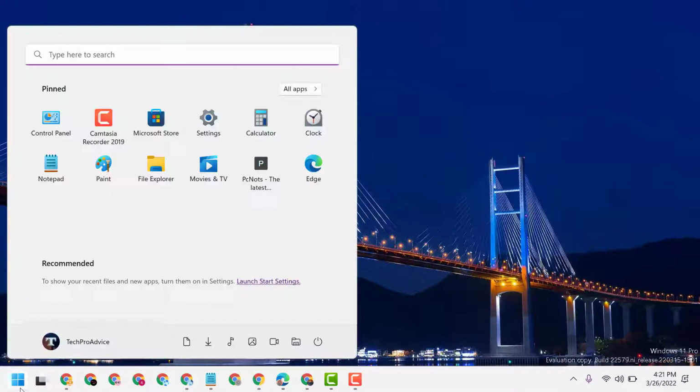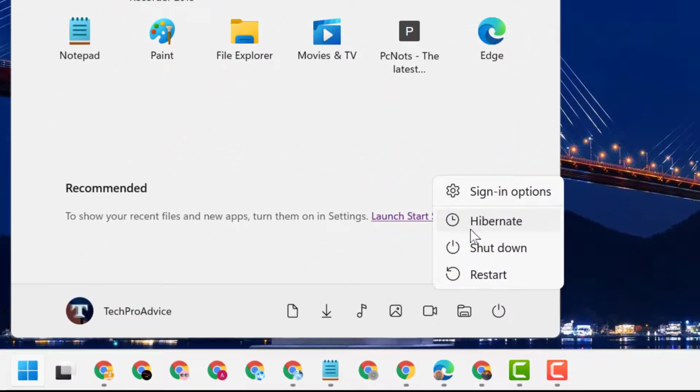Click on start, click on this power icon. Here guys, you will see some options. Just guys, you have to click on this shutdown icon. So your machine, PC, laptop will be shut down.